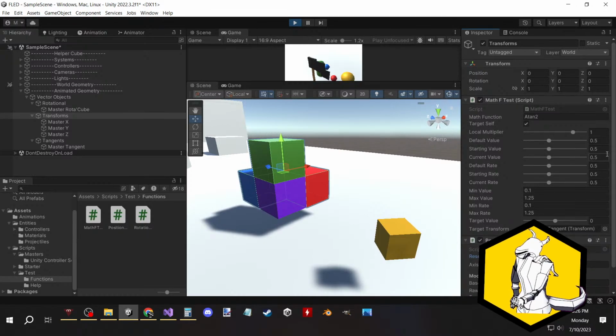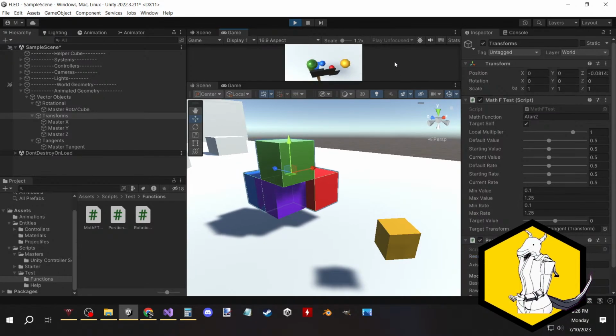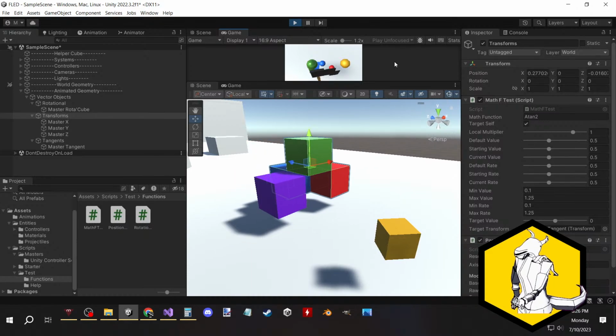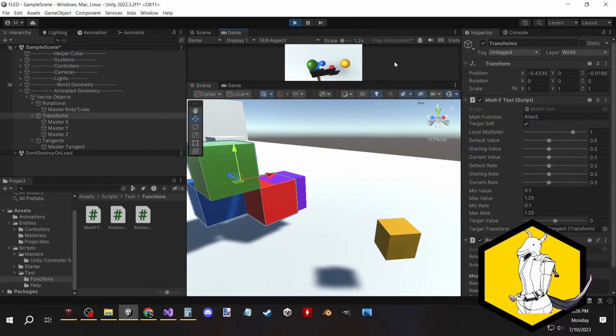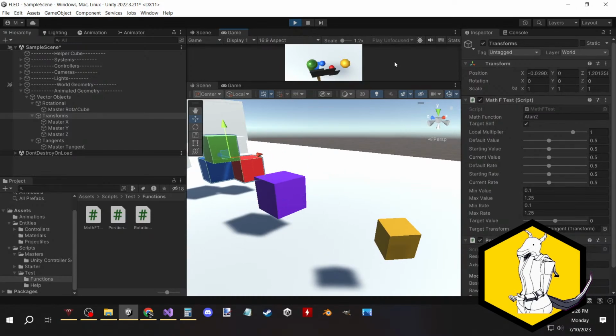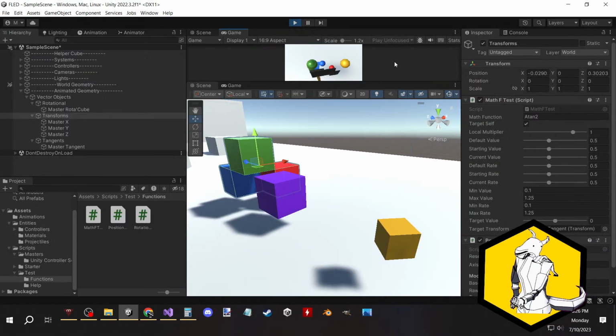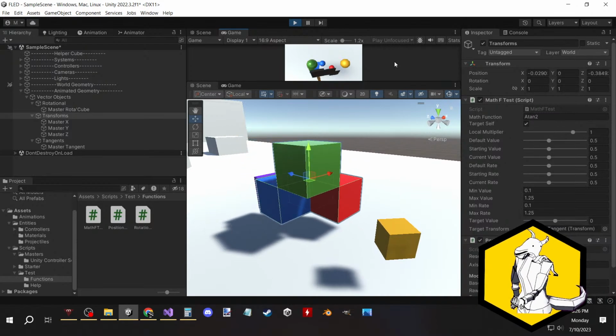Alright, so 1802, target transform, and we'll just use default values, I guess. It doesn't seem to have any effect whatsoever. I thought it would do something. It's not doing anything.